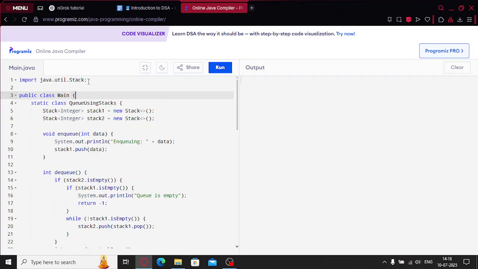So when these are combined, stack 1 will help us in enqueuing the items into the queue, and stack 2 will help us in the dequeue, right? Let's begin this.